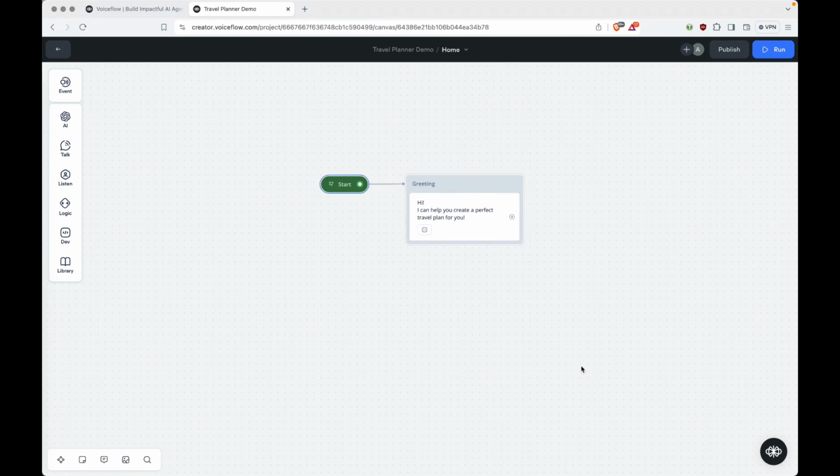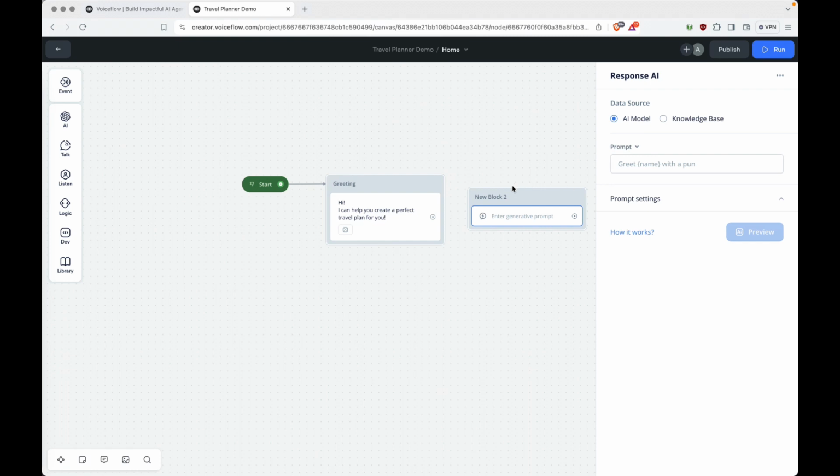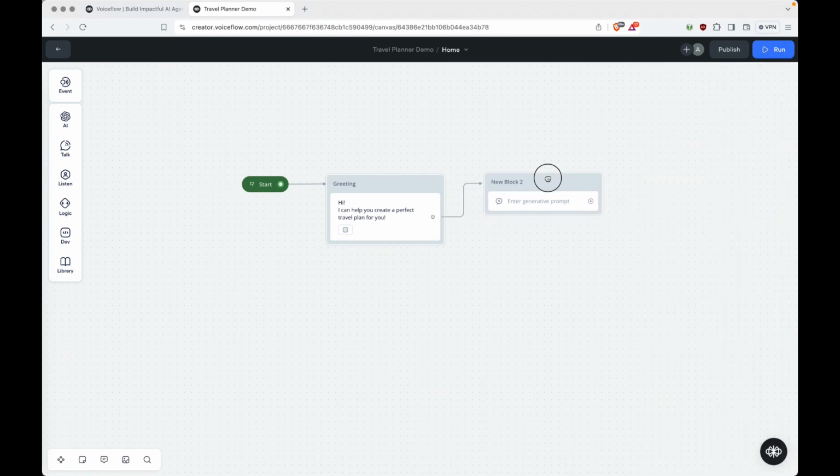All right, now the next step would already be an AI step. And we are going to use the response AI step for this. So we're going to pull this in, connect it to our previous step. And let's call this ask for info, because this is what we're going to do.